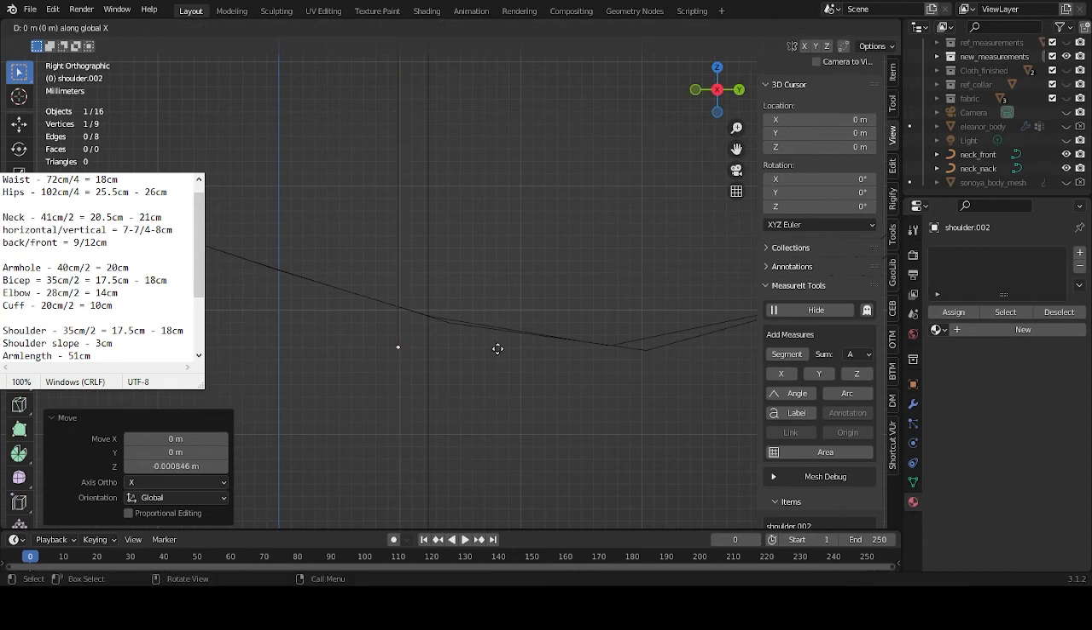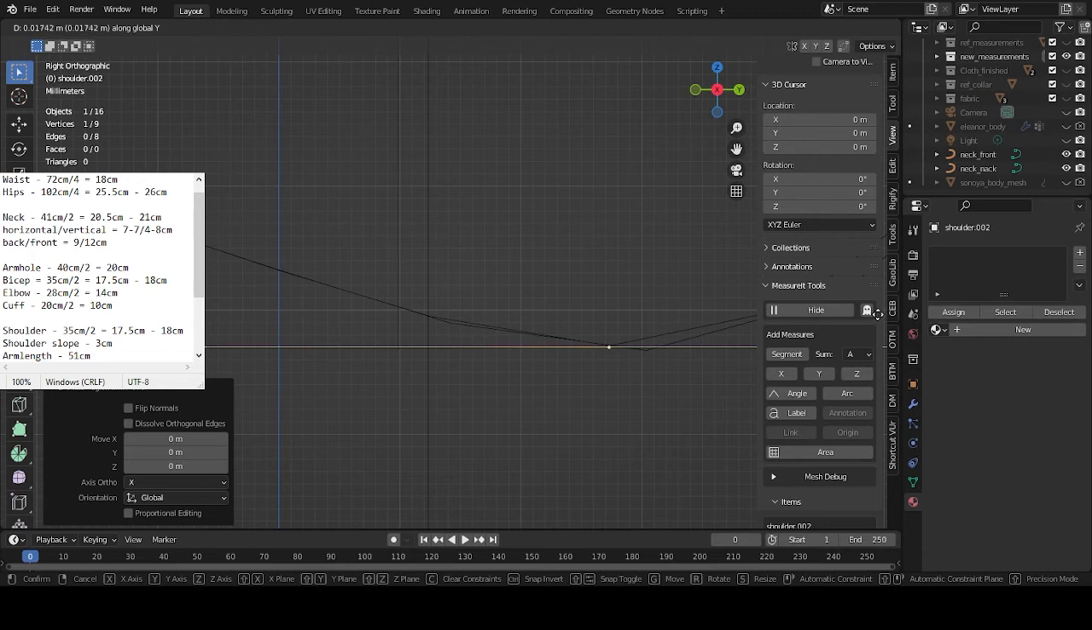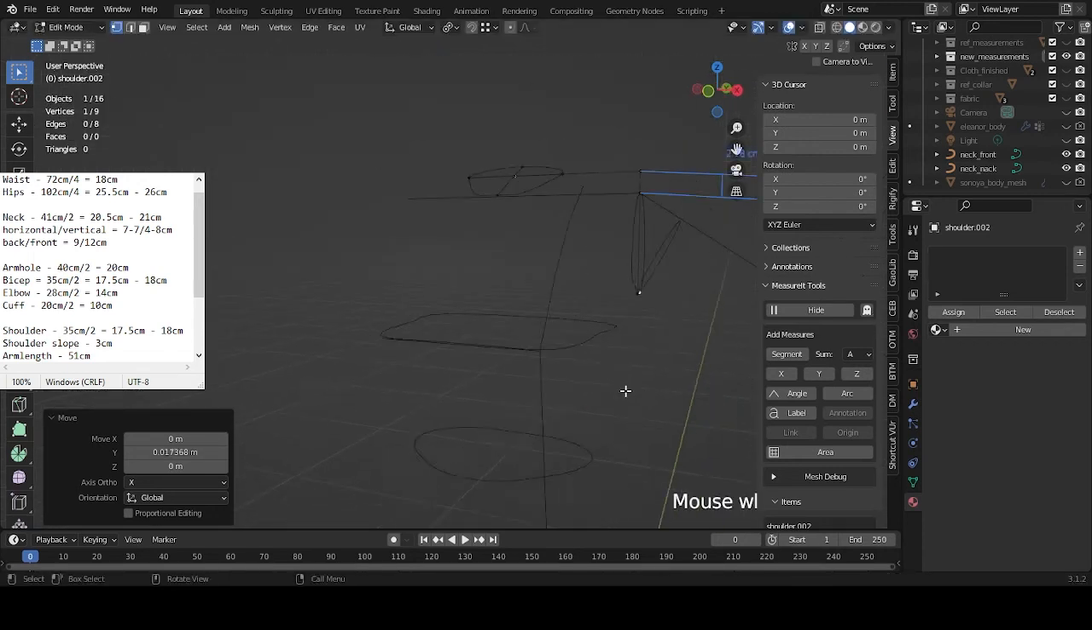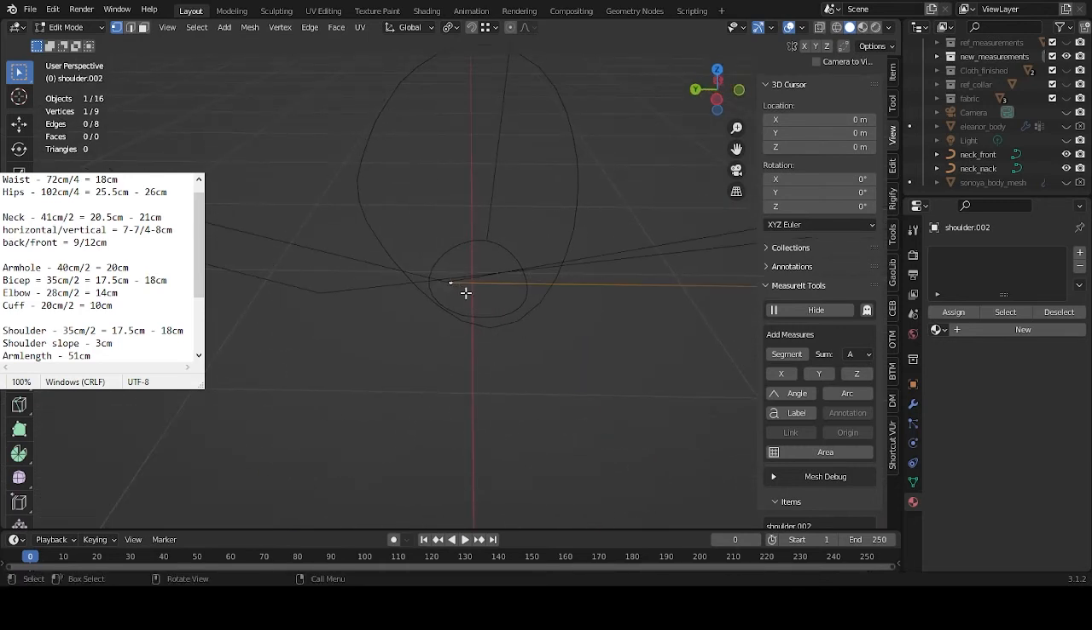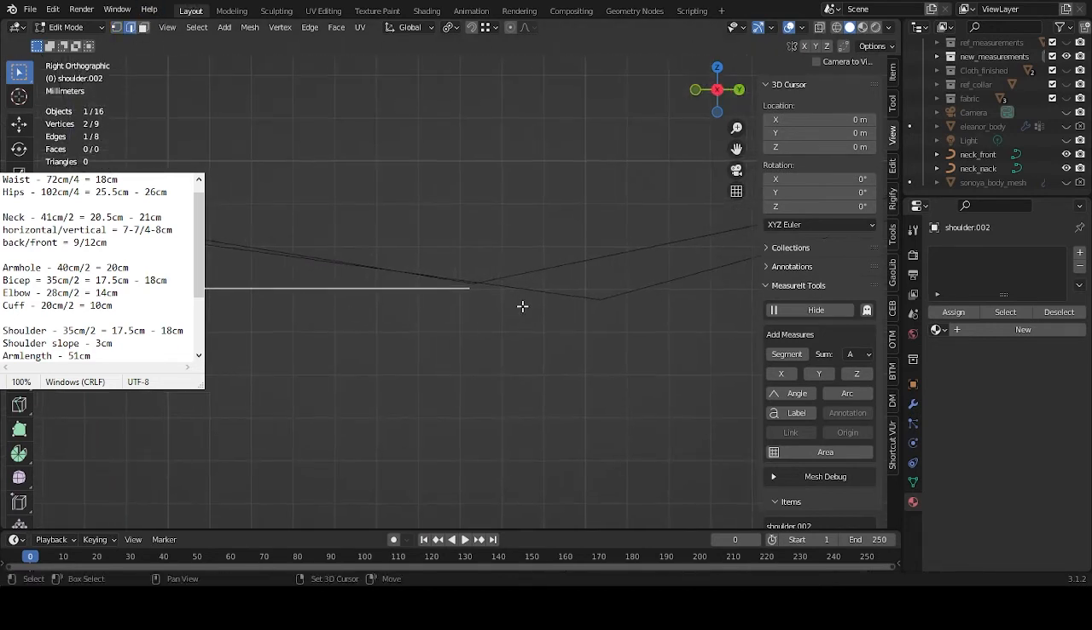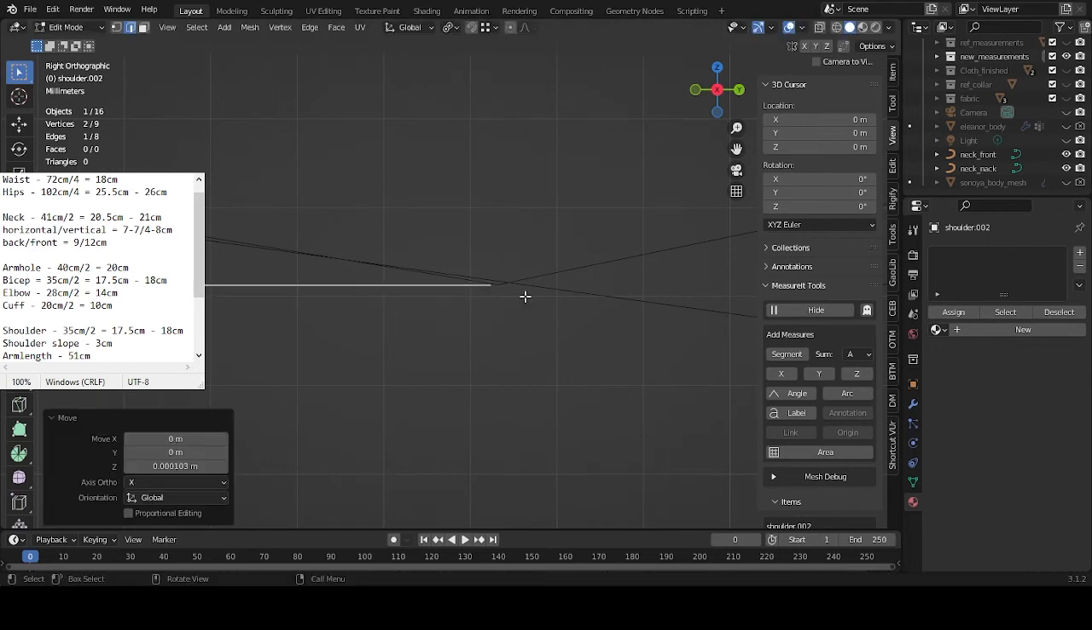Okay, let's extrude it one more time. This one. So yeah, this is the meeting point between the armhole and the bicep, and this new measurement should be on level with that. So maybe bring it up a little bit. Nice.